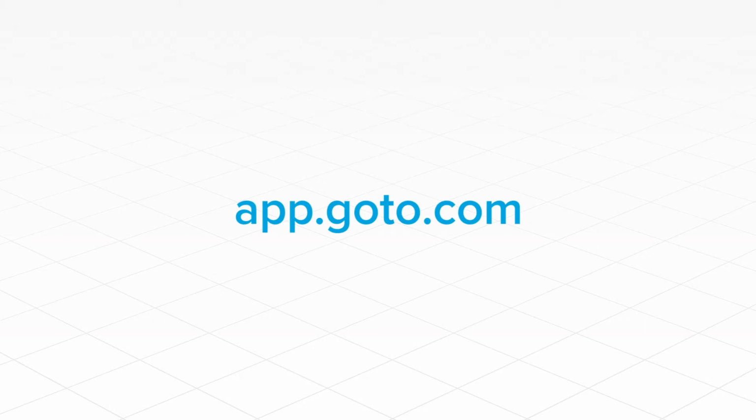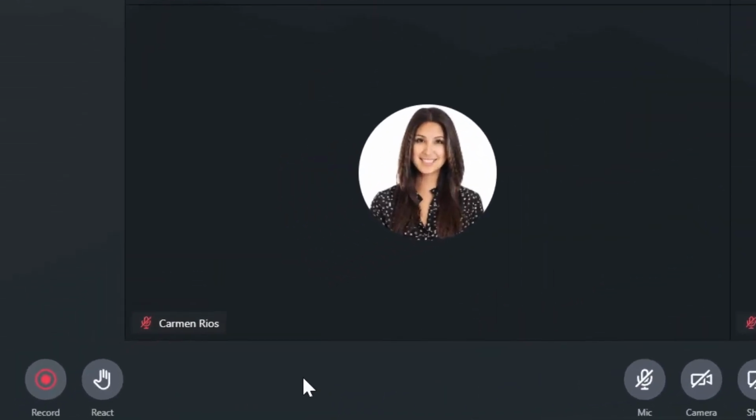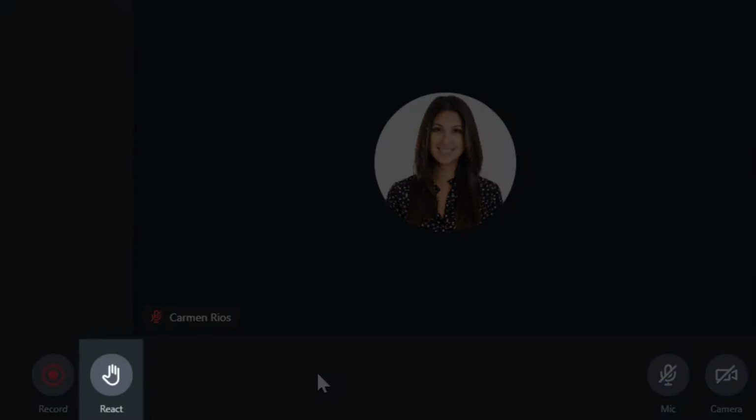I'll be using the desktop app for this video, but the meeting experience of GoTo can be accessed at this site. I've already signed in as the user Lance Bingham and I've started a meeting. The button used for the hand raise and reaction features is called React and is located in the bottom left corner.